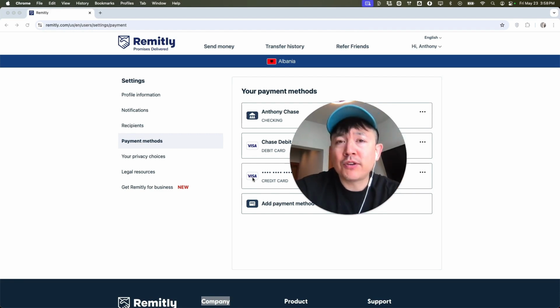So there you have it, guys. If you're wondering how to link or connect your credit card to your Remitly account as a payment method, that's the easiest way I know how to do it.